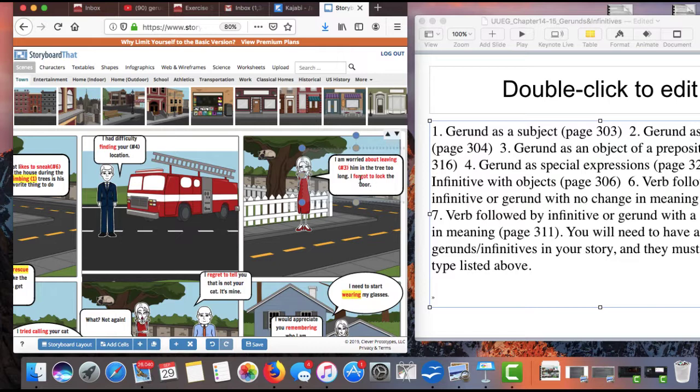Okay. And then down here I say, I forgot to lock the door. That is a gerund or an infinitive that can have different meanings. And that's number 7. So it's a gerund with a different meaning. And I can explain that. So that was number 7. Because when we say, I forgot to lock the door, that means you didn't do it. You were supposed to, but you didn't do it.